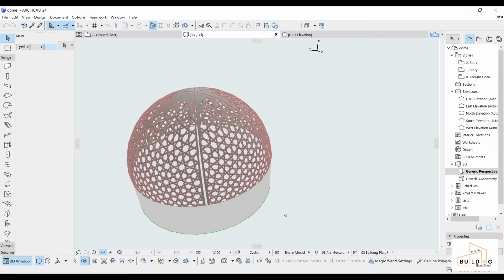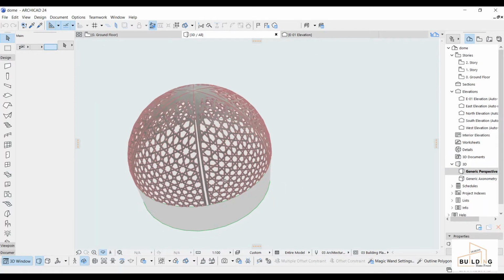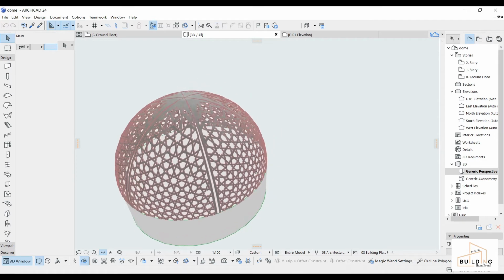Assalamu alaikum. I will show you how I designed a dome for a masjid. This is a sample. I have done it before.